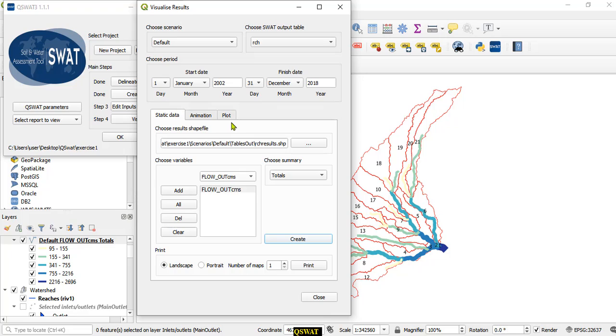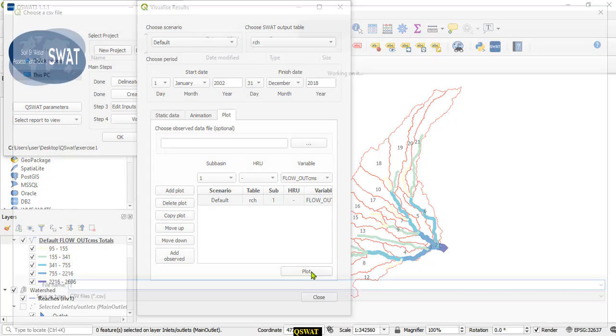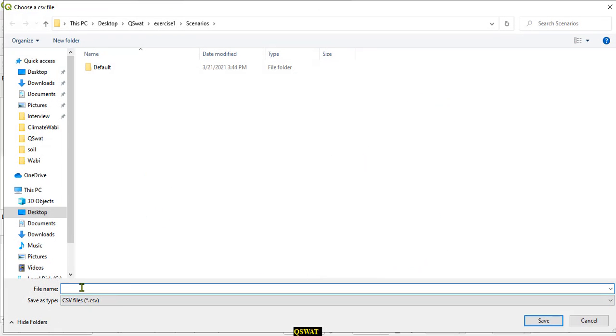And you can plot this flow out for sub-basin, for basin 1, basin 2, basin 3. Let us do it for basin 1, which is this one. Okay, and variable flow out, add plot, and we select this one, plot, and let us save it. RCH plot.